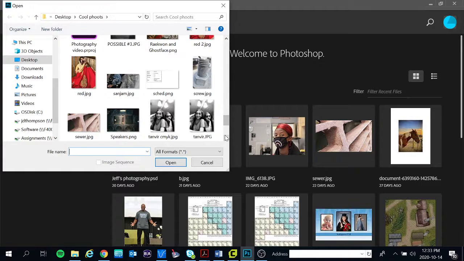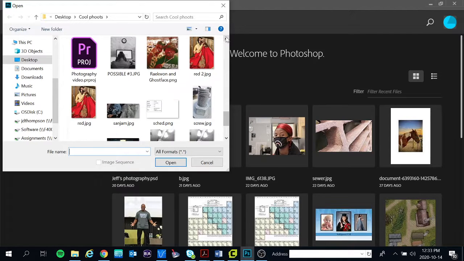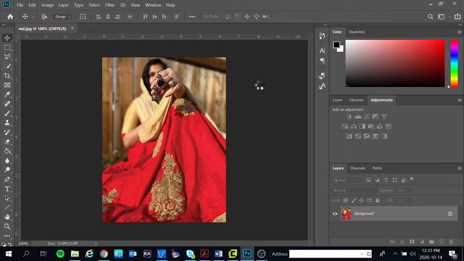I think I want to work with this one here. So I'm going to open up this photo that somebody has taken in one of my in-person photography classes. And you can see here that there's a few different things that you need to pay attention to. There's a bunch of different tools on the left here. You've got your layer panels on the right, and then we've got all of our different adjustment layers.